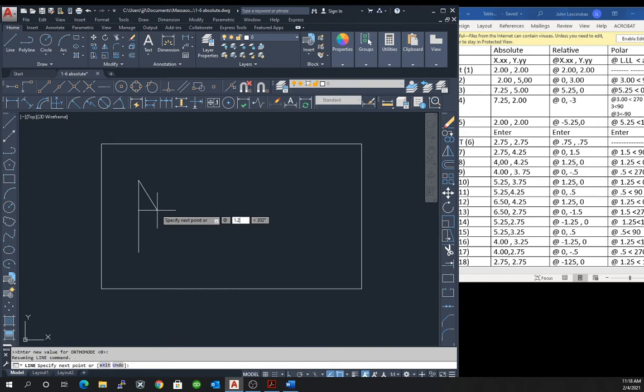At 1.25 comma 0. At 0 comma -0.5. At 1.25 comma 0. At 0 comma 0.5. At 1.25 comma 0. At -1.5. I'm sorry, this is at 0 comma -1.5.